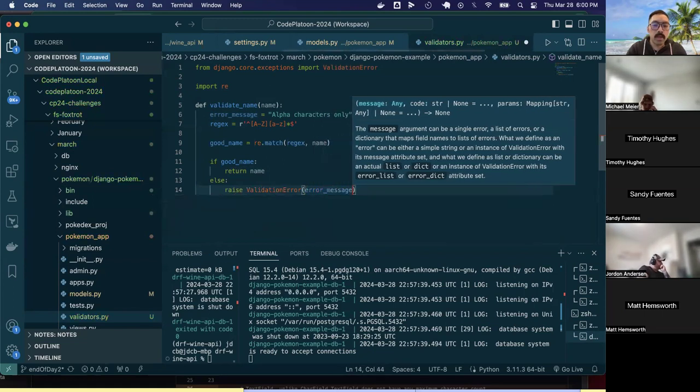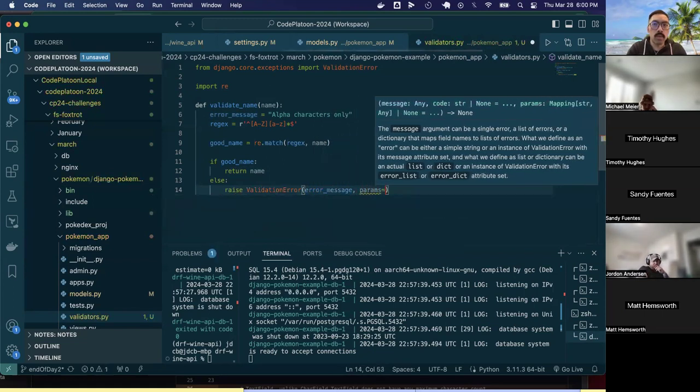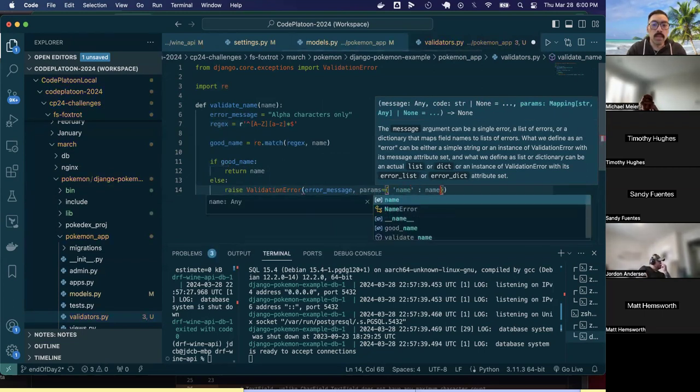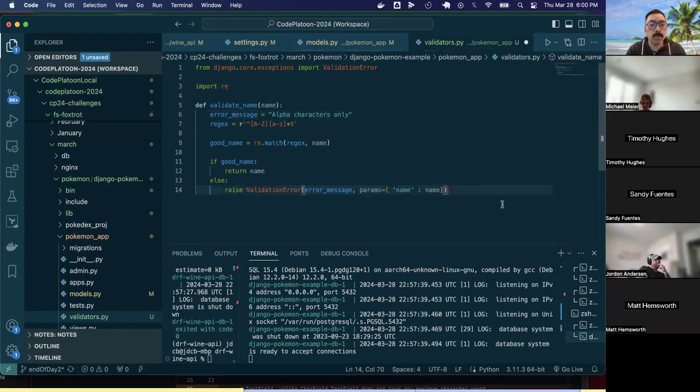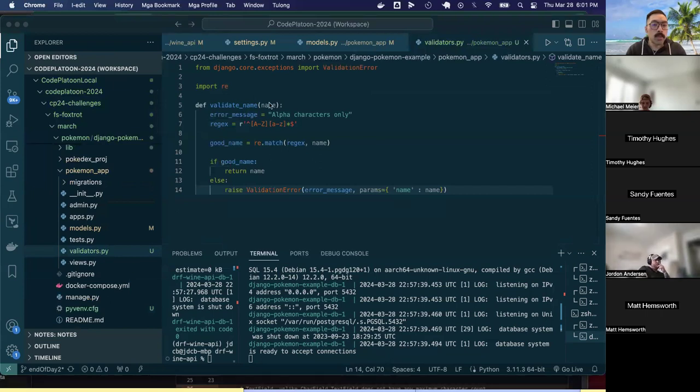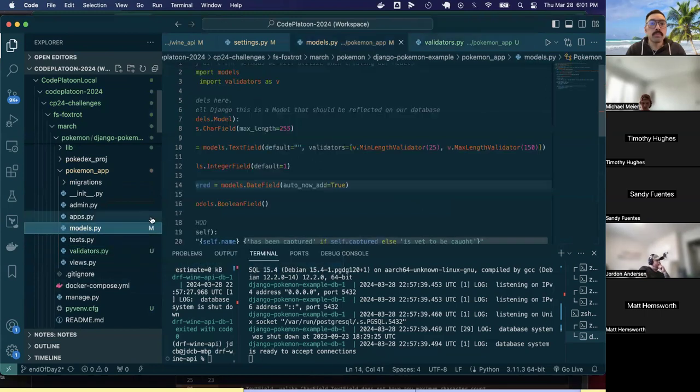We have to pass in the error message along with some parameters. Name will be the name that's being passed in. All right, I have saved, and now I can import this validate name into my models.py.